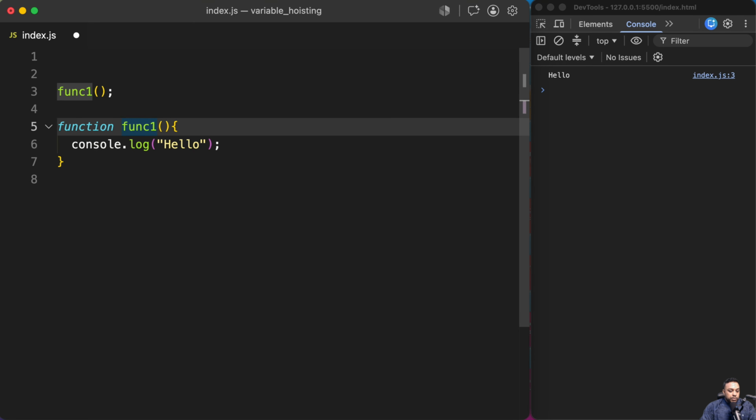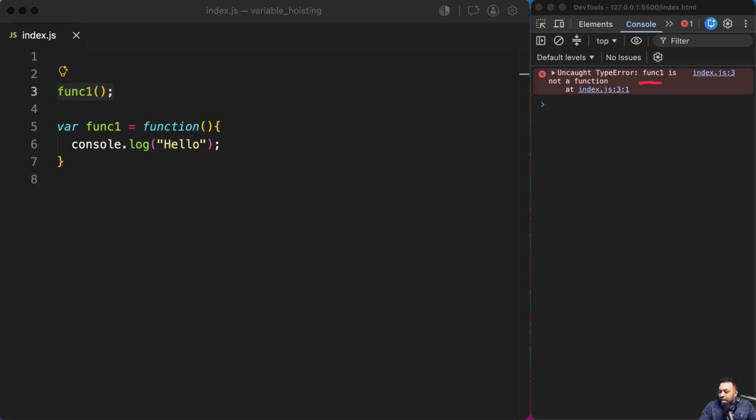What if we use a function expression like this? Here, I actually used a function expression. Basically, I declared a variable with var. So this variable will actually point to this function. Okay. So if we call this function at the top of it, now what will happen? Let's see what it does. See, here it gave an error. func1 is not a function.